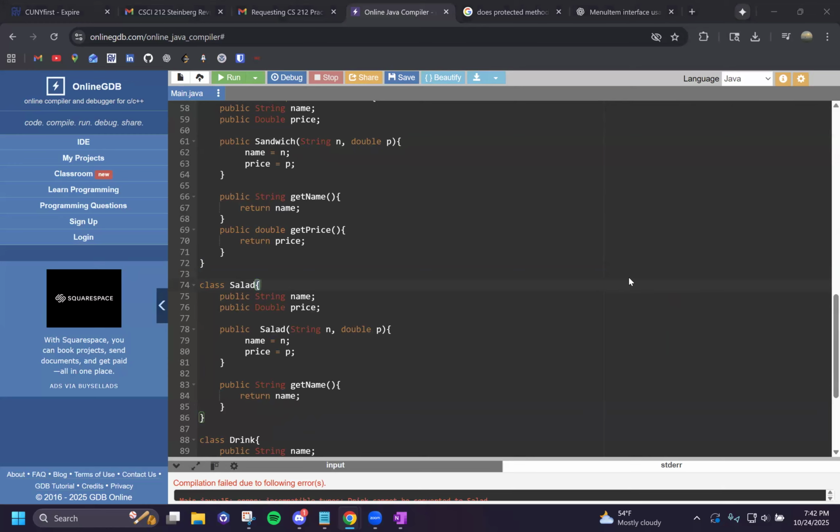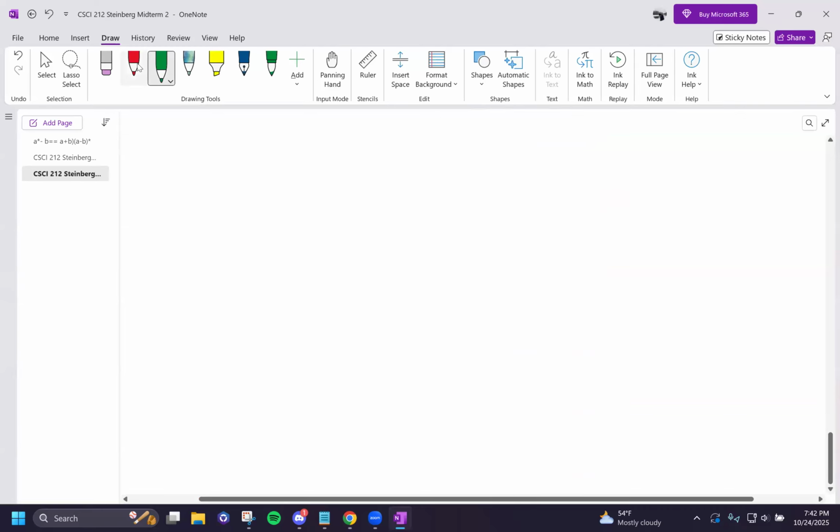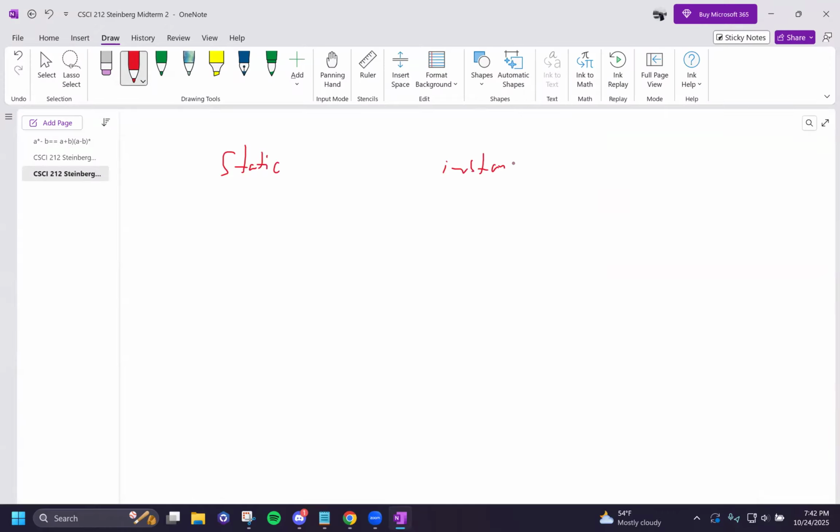Interfaces we already covered in this example. Abstract classes, I can do this, but I don't remember everything off the top of my head right now. Inheritance and polymorphism, we covered here. Static versus instance. So the quick way I can explain static versus instance is, you guys understand that an object is an instance of a class, right? So when we say new sandwich or new salad, it's a new instance of salad.